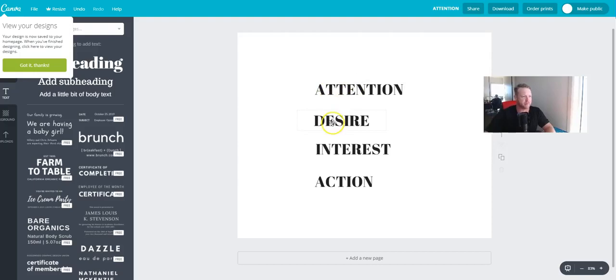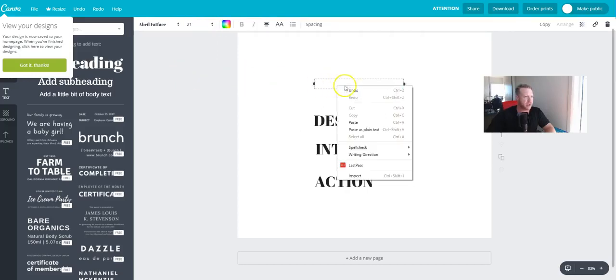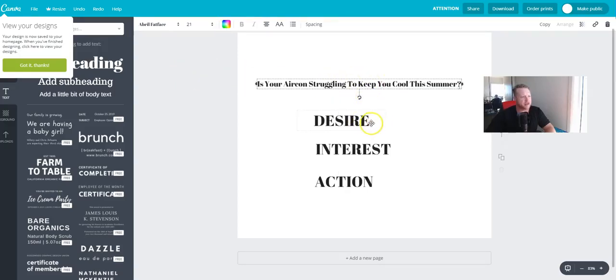So we grab their attention by having a headline, and I'll get a headline for you. All right, so we're going to use the example of air conditioning, yeah? So here's a good attention grabber. We're asking them a question, and I'm just going to reduce this, and we'll change up the size and the design later, but we're just going to make this super simple. So there's the attention. Is your aircon or air conditioner struggling to keep you cool this summer? Yeah? So that's the headline. That's the attention that we want to grab.